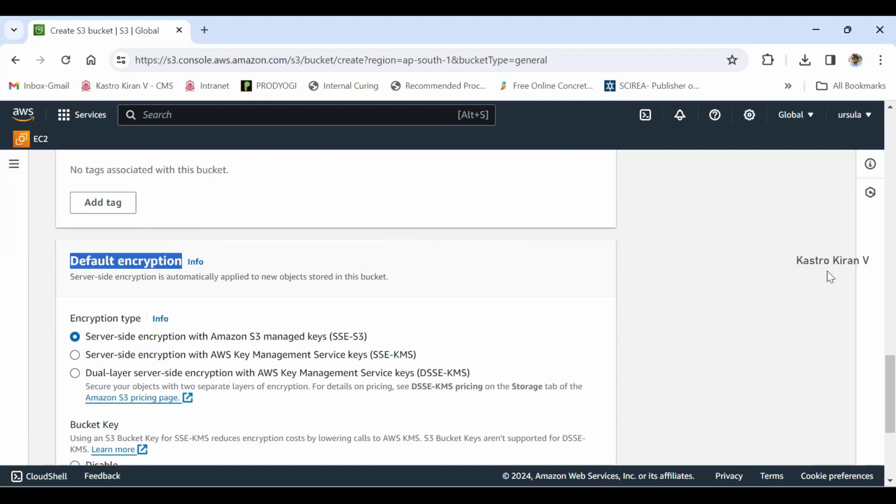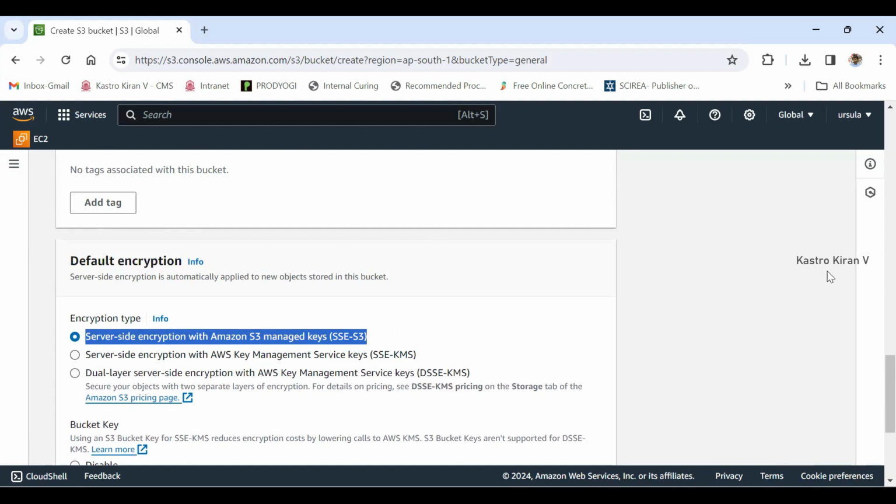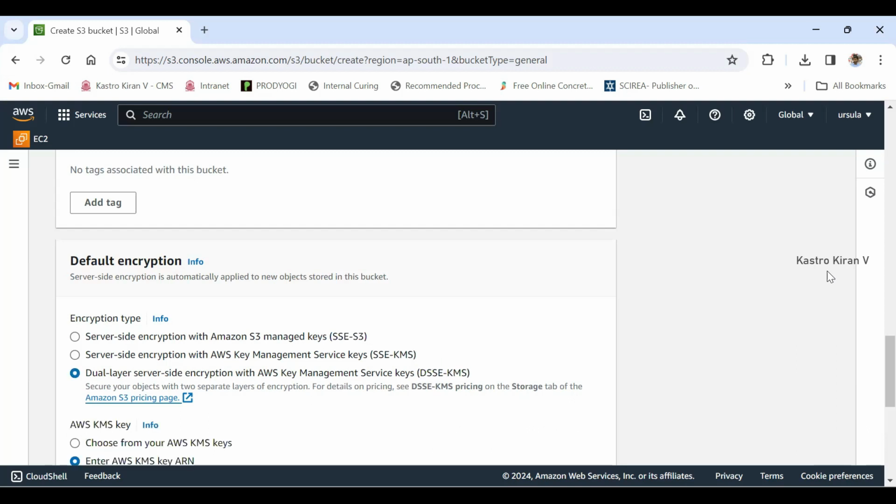What is that encryption? That's called SSE-S3. By default, for any bucket that you create in the S3 service, this will be the default encryption, which is SSE-S3. Related to SSE-KMS and DSSE-KMS, we are going to work on them in the upcoming videos. But for the time being, let us focus on SSE-S3, which is the default encryption.